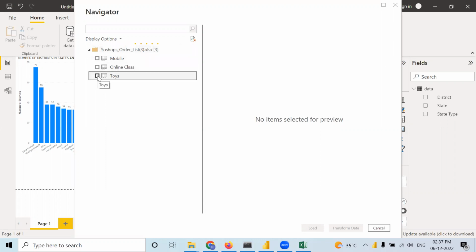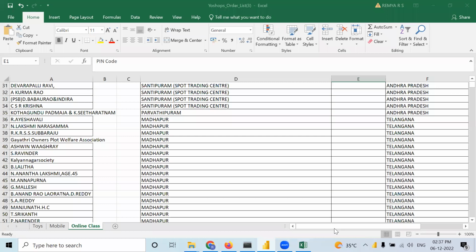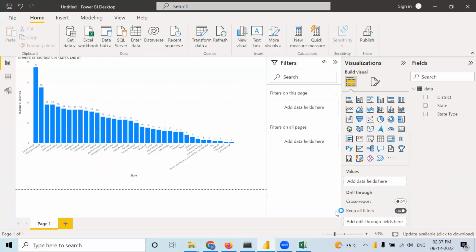So first of all, let us take toys itself because it is having a lot of errors. So I will go to transform. In this particular sheet, there are 3 Excel sheets. You have to take all of them. I'm telling you with the help of the toys dataset because it is having huge errors.